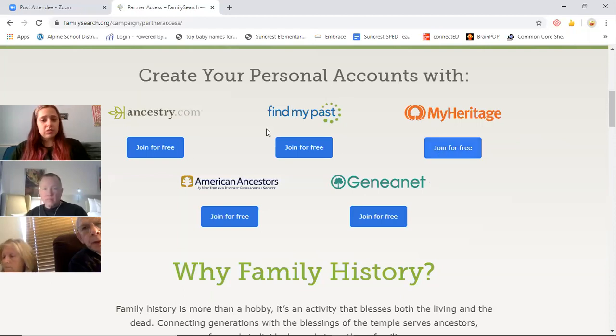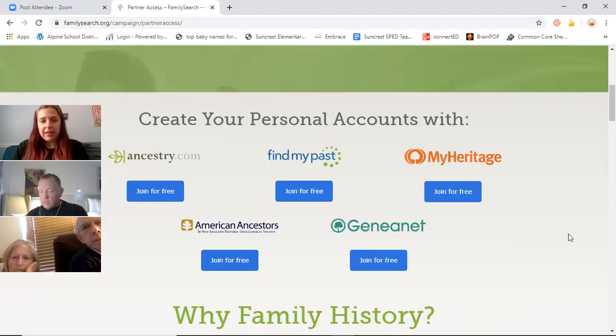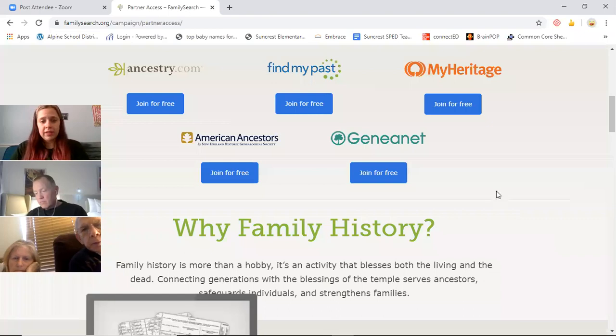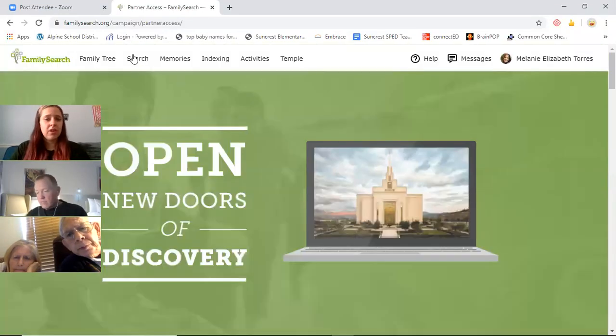The ones that I use the most are definitely Ancestry.com, and then occasionally Find My Past and MyHeritage. But they're all really useful, and it's a really great resource that you have access to for free if you are connected to your membership ID on FamilySearch. And I really encourage you to sign up for all of your affiliate databases so you can really maximize the amount of records that you're able to find, and it'll just make researching a lot easier.